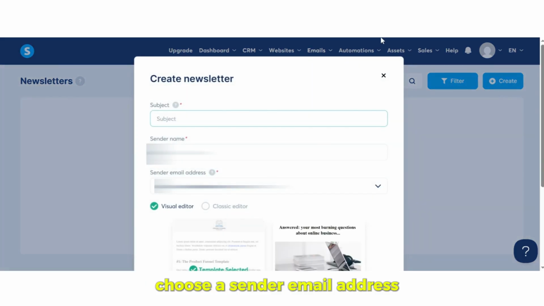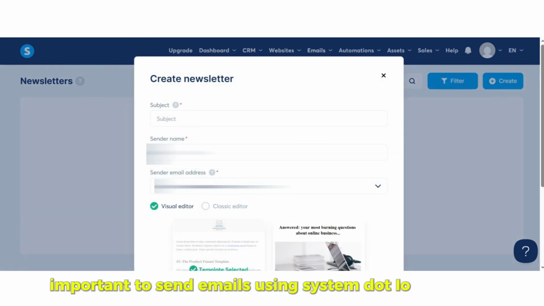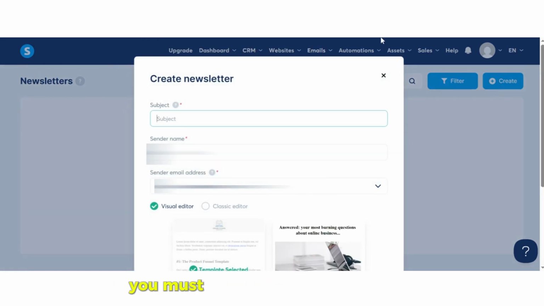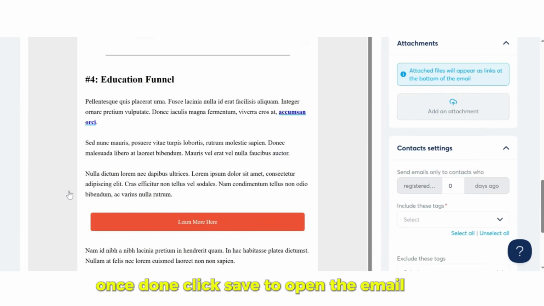Choose a sender email address. Important: to send emails using System.io or any CRM, you must use a private email address linked to a verified domain name. System.io provides a simple step-by-step guide to help you set this up. Once done, click Save to open the email editor.